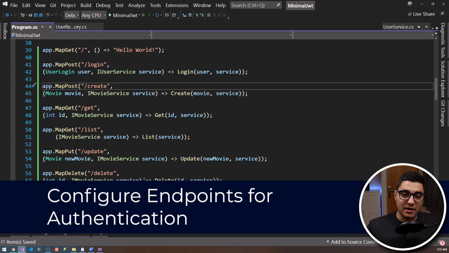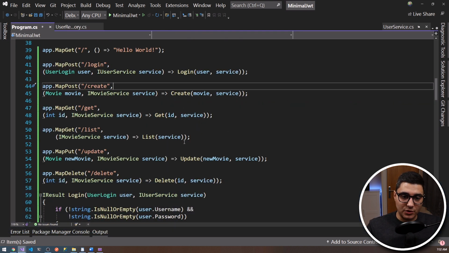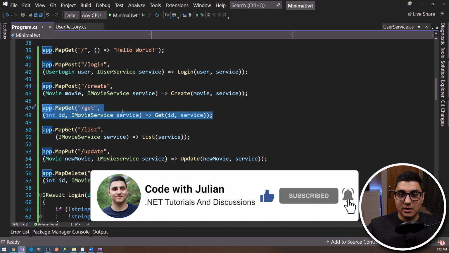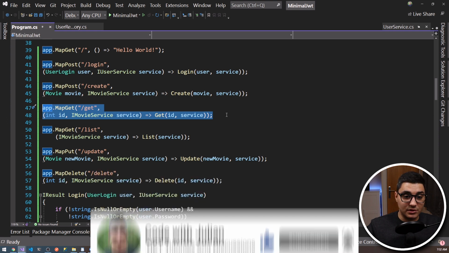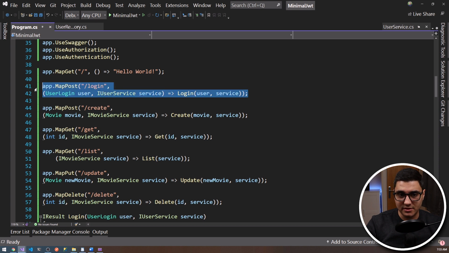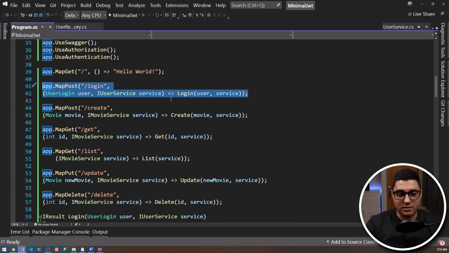Okay, so let's take a step back for a second. We've got two types of users: an administrator and the standard user. So what we'll do is restrict some of the API methods so that only administrators can access them, and some of them, which in this case will be the get, we'll restrict so that only the standard user can access it. In our application, the login method will allow anonymous. So in this case, we won't put any sort of authentication and authorization on it, because any user will need to access this method without being authenticated.